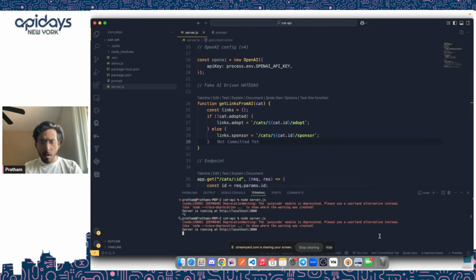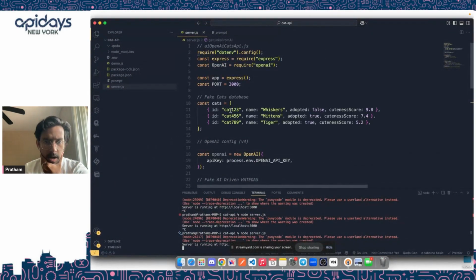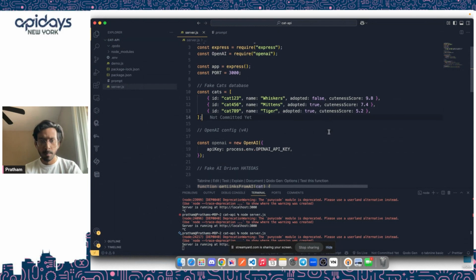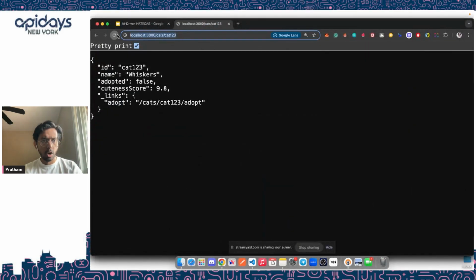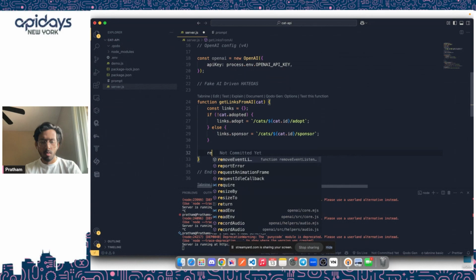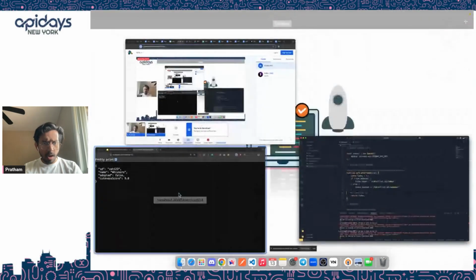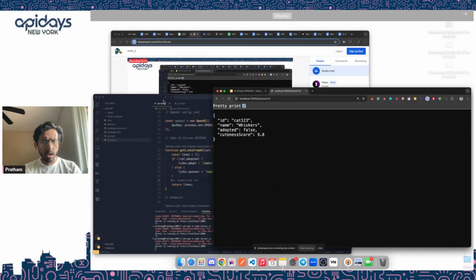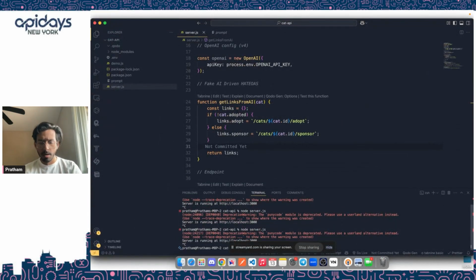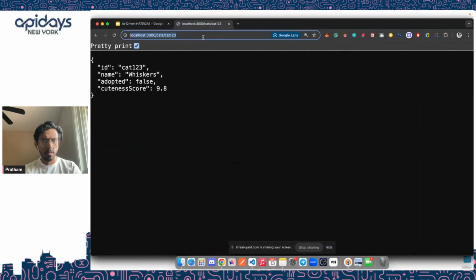Great. And now if I restart my server again and go back here, I need to check whether cat123 is adopted or not. No, it's not adopted, so it should give me the adoption link. It's not coming. What is wrong? Get links. Of course, I need to return links here. I'm sorry. Yeah, so now if I go back and hit refresh, again I'm not getting it because I need to restart my server. That's why I should have used nodemon here, but I'm not using it for some reason.